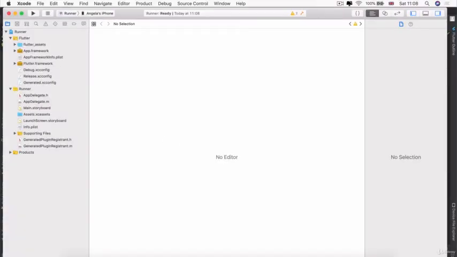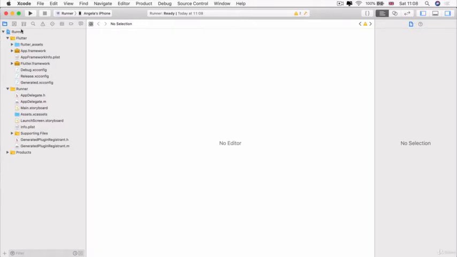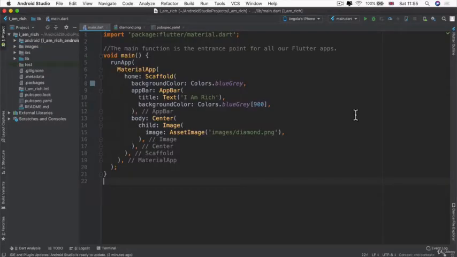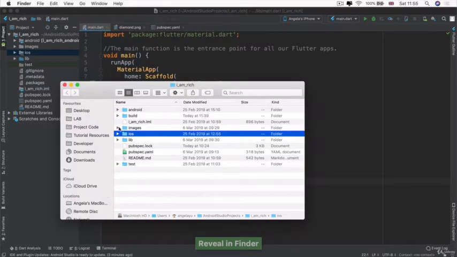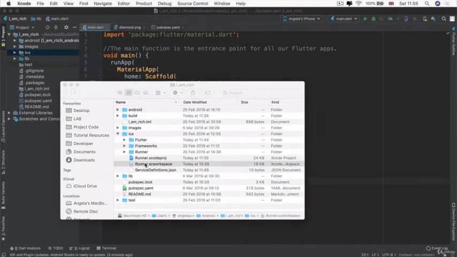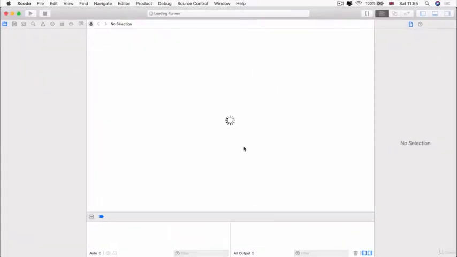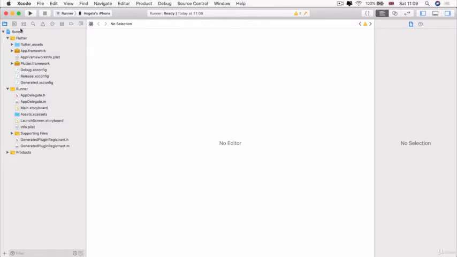And this should automatically open up Xcode and open up the runner project, which contains all of the iOS part of our I Am Rich app. Now, if that doesn't work for you, then you can also go ahead and right-click on this iOS folder and click on Reveal in Finder. And once you're here, you should be able to expand that folder. And here you can simply double-click on the runner.xcworkspace to be able to launch it inside Xcode. Now, once you're here, you're going to click on the runner project. So it's the one that has the blue icon.